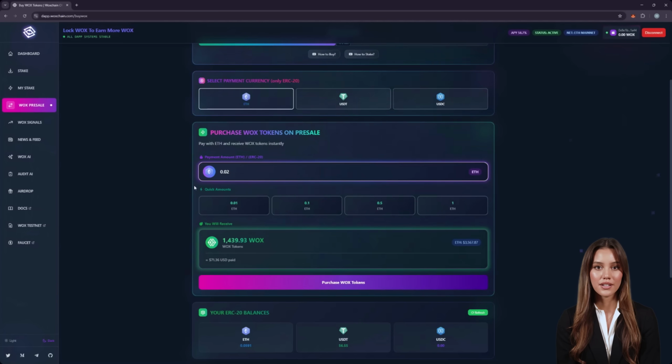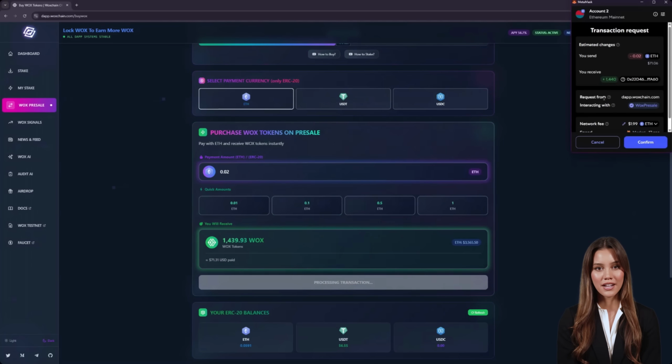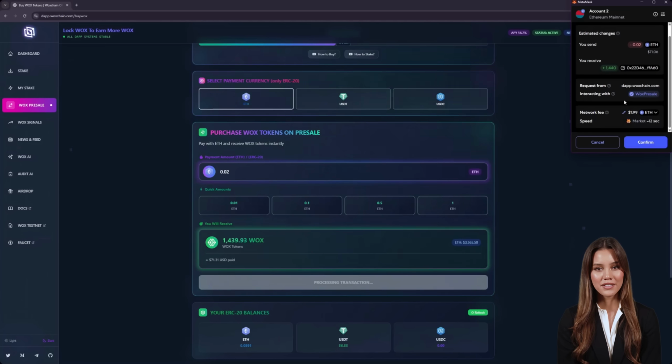Step 4. Check your ERC20 balances. On the page, you'll see a section called Your ERC20 Balances. This shows how much of each token you currently hold in your wallet. If you have enough ETH, you're good to go.